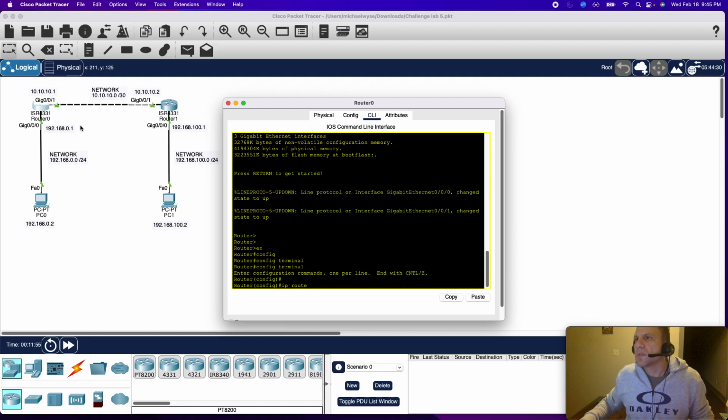So we want router 0 to go to this network. So we're going to IP route to 192.168.100.0. So that's a /24 subnet mask, 255.255.255.0, and it's going to be via this port would be the next hop. So 10.10.10.2.